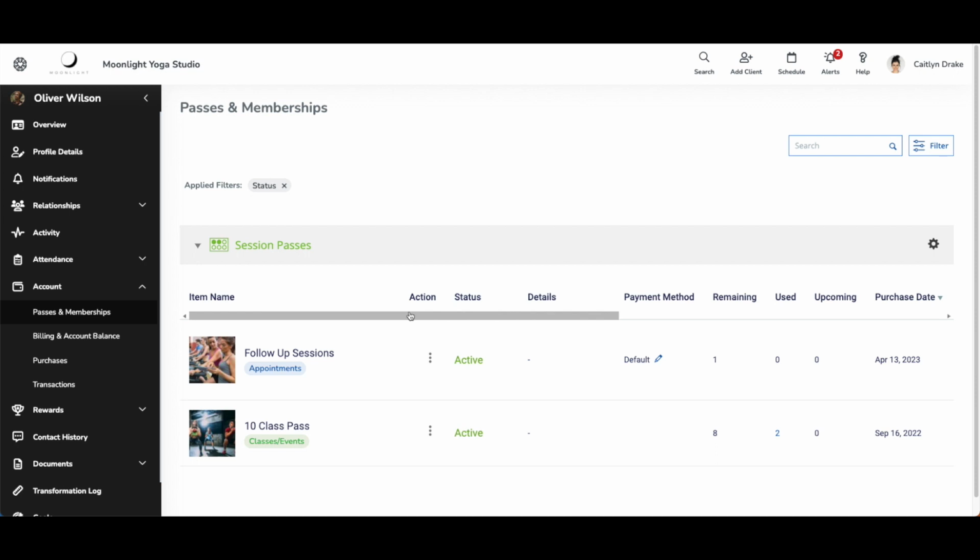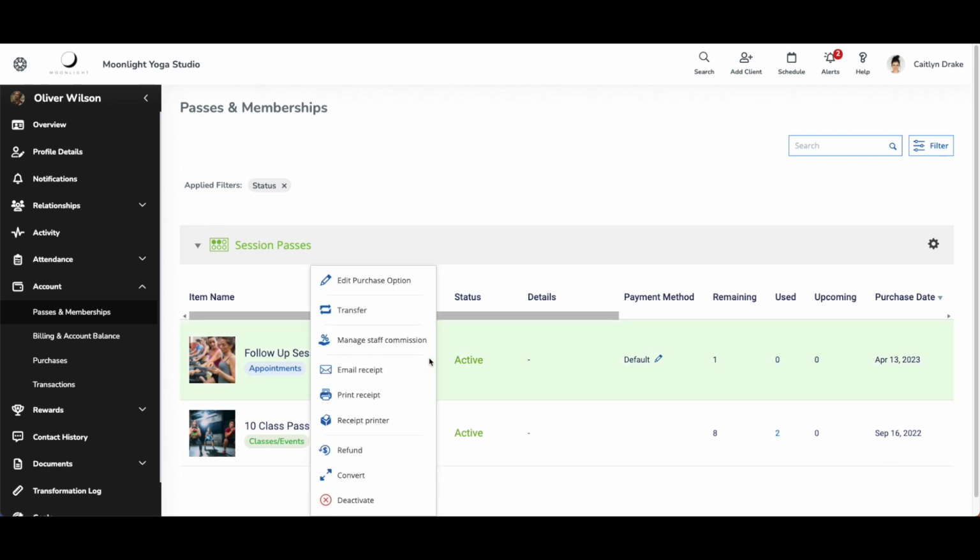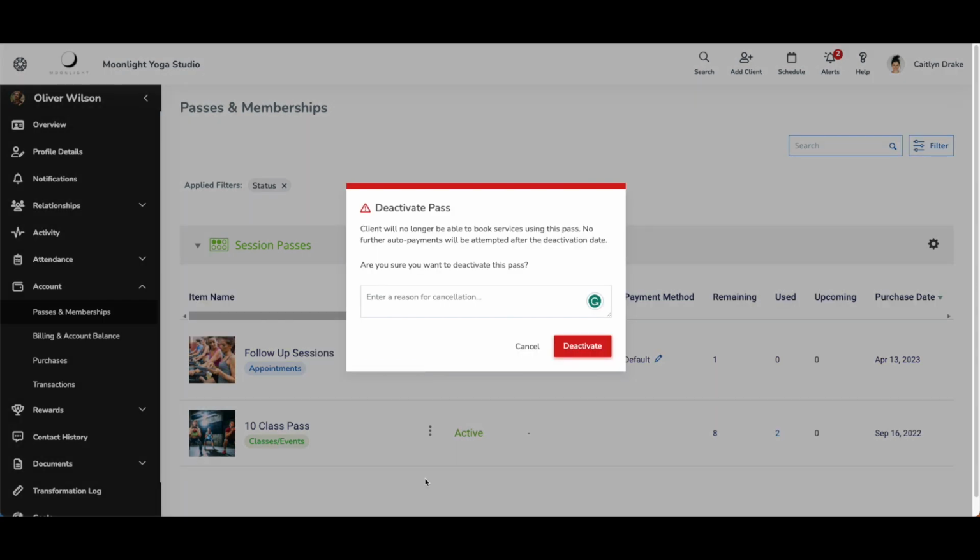However, Oliver has let us know that he no longer wants to use or pay for this session pass. So I can go ahead and deactivate that for him by clicking on the three-dot icon in the action column and then selecting deactivate. Now, because Oliver does not have any failed auto payments, this is the message that I'm going to see when I go to deactivate this purchase option. So it just confirms that auto payments will not be attempted after the deactivation date, which is great.